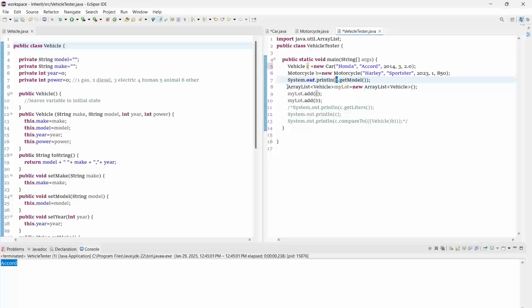But we have greater range by being able to create an array list of vehicles and put every type of object, motorcycle, car, truck, whatever we extend from the vehicle class, into that array list. So you can have a real neat parking lot array list. And so that's pretty useful.